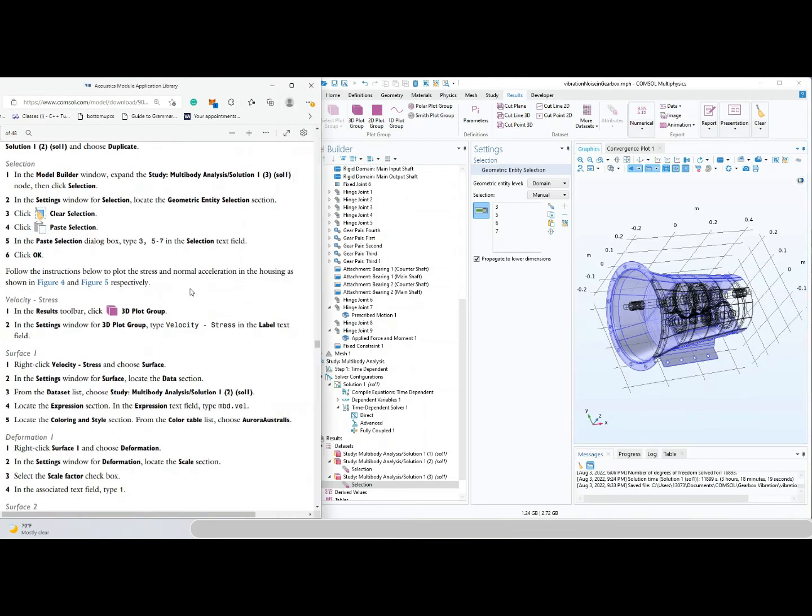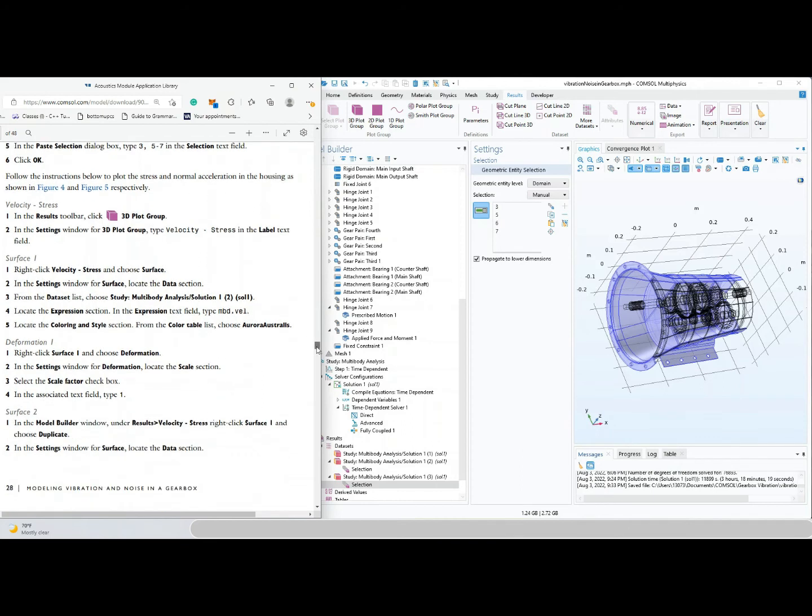Follow the instructions below to plot the stress and normal acceleration in the housing as shown in figure 4 and figure 5 respectively. So we're going to start with velocity stress plot, surface plot. In the results toolbar, click 3D plot group.